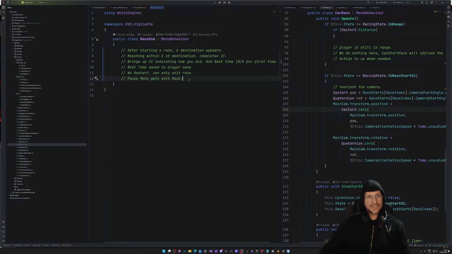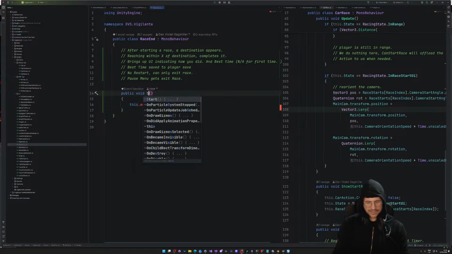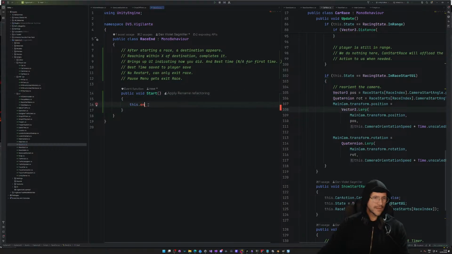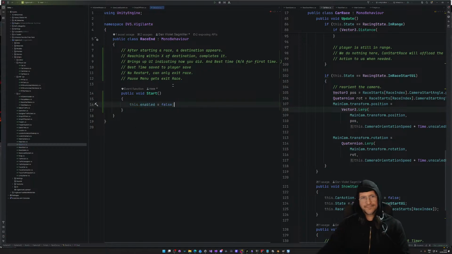Okay, after starting a race, a destination appears. So starting a race, a destination appears. That needs to happen from the start race. This should be disabled at the beginning. Okay, let's do that. Public void Awake. This dot enabled. Start. I'll do this on start. Public void Start. This dot enabled equals false. There, that gets rid of it.